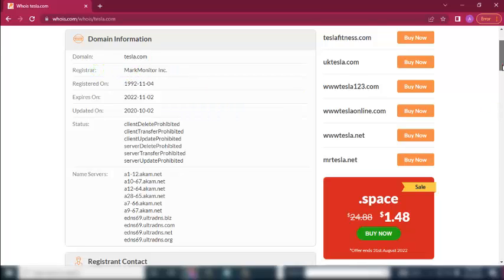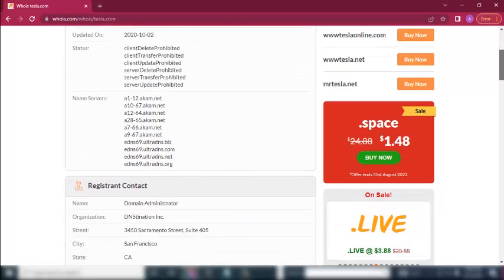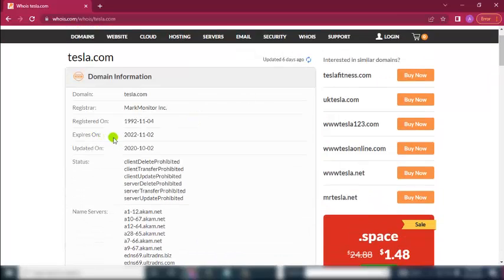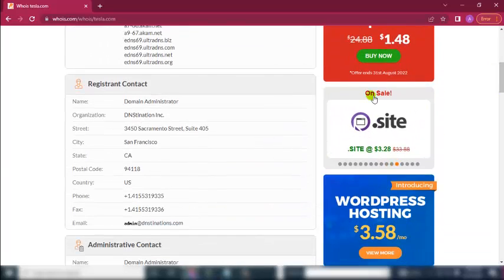Okay, and then that's MarkMonitor, and it would expire in November of 2022. It was first registered in 1992, and it was updated in 2020, as well as the one that registered the address, the website address, which is tesla.com. So the name of the person is this, the name of the organization is this, the street. All this information is here.